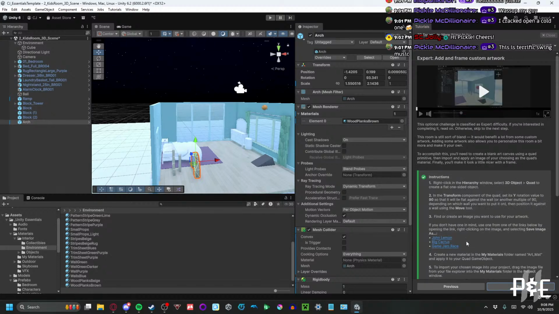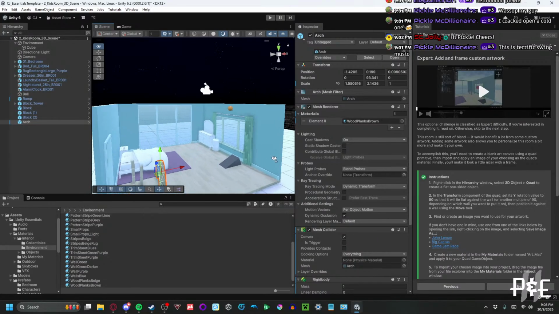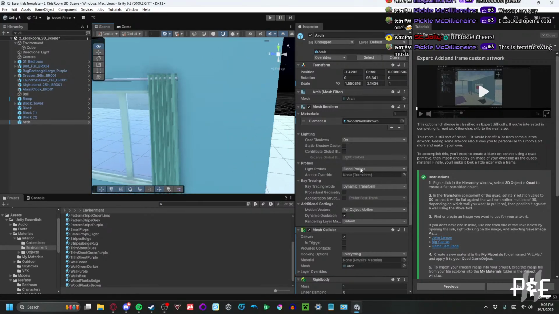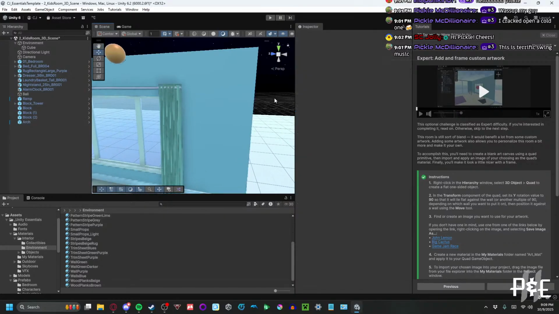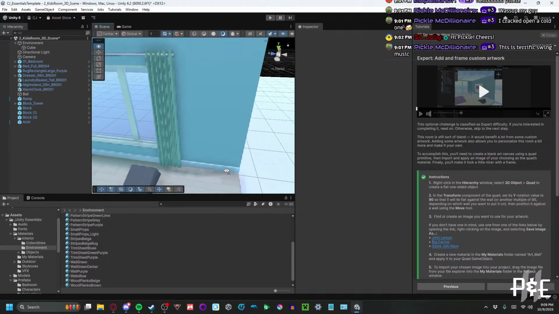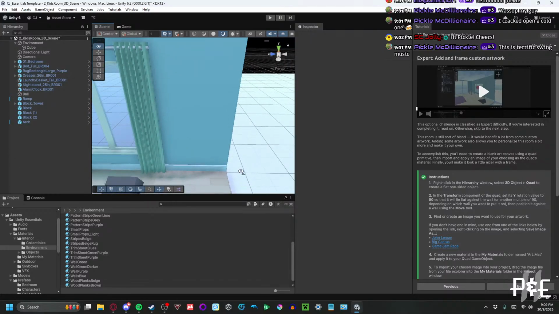Okay, advanced or expert. Add and frame custom artwork. What? Wait, so I can add a picture frame to the scene? That sounds horrendous. Especially because one of you was judging my sense of style when it came to designing this room. But I digress. Alright, anyway.